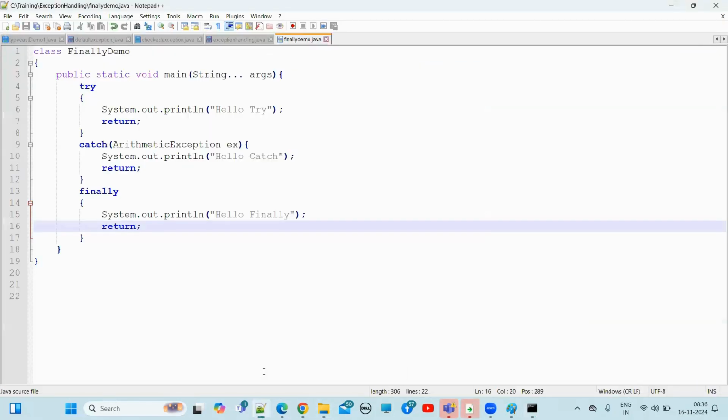Now when I run this program, what do you guys say? What is the output? Hello try, hello finally. But in the try block itself, we have a return statement, right? When the return statement is encountered, from there onwards the control will come out of the particular method, right? Then what is the output?